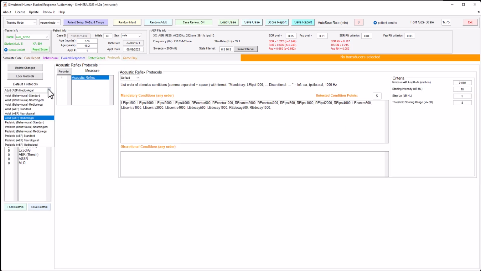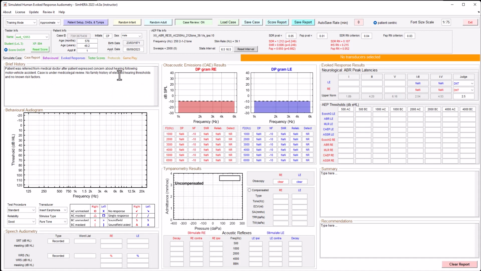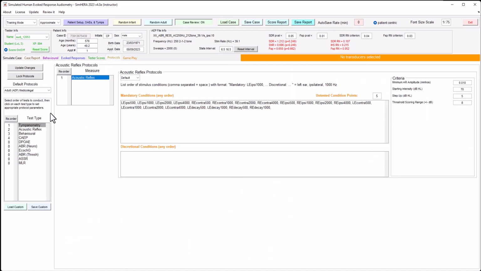You can select from any default protocols. The current one selected for this case was medical legal, based on the case history, which we can see here: concern following a motor vehicle accident, so we're in a medical legal case. The order is tympanometry, acoustic reflexes, behavioral threshold testing, and then CAPs. Now we can change these orders if you like. Let's say we want to do acoustic reflexes first and then tympanometry. You can reorder that before you save the case. So we'll just change this back to default here.